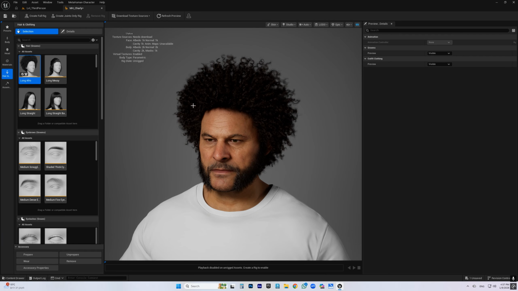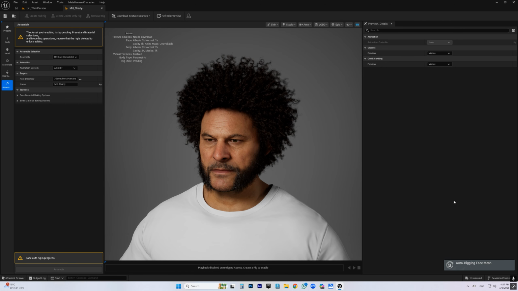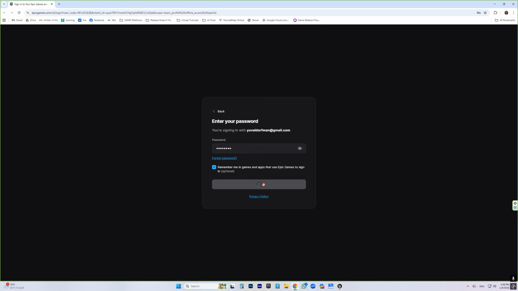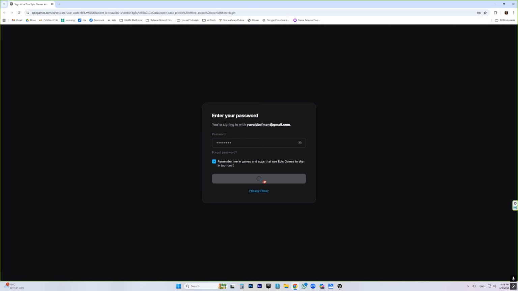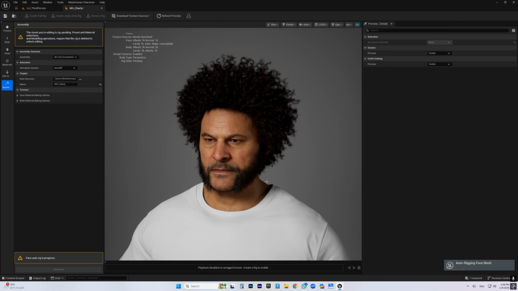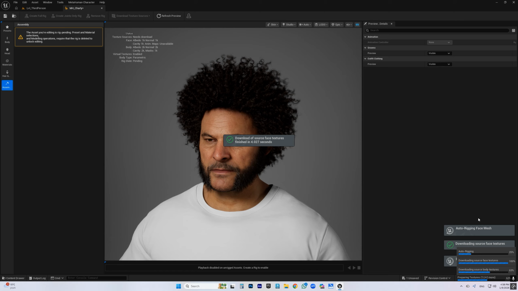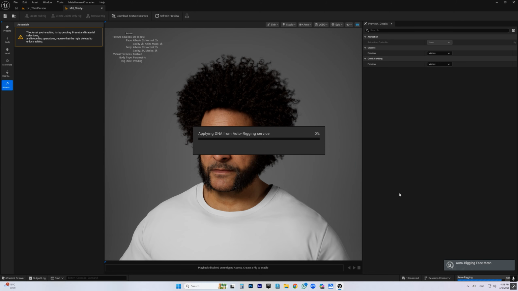Let's create this metahuman. We go to assembly, hit create full rig. And while we wait for this, we will be prompted to log in to our Epic account. So let's log in. Once we are logged in, let's hit download texture source. This will download the texture of our metahuman. We keep waiting until the create full rig is done.